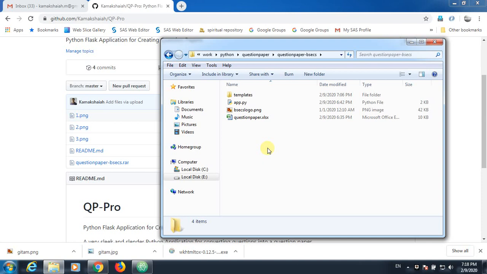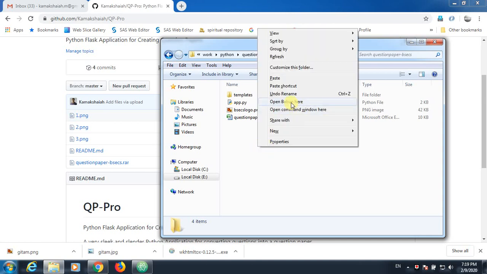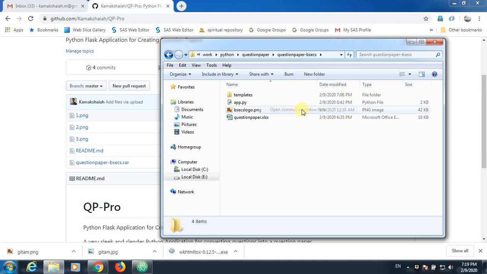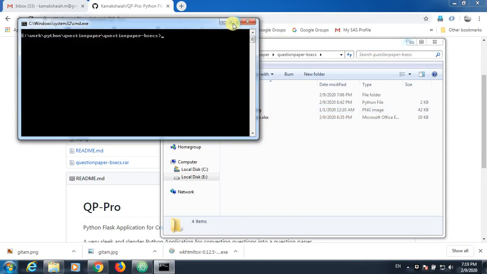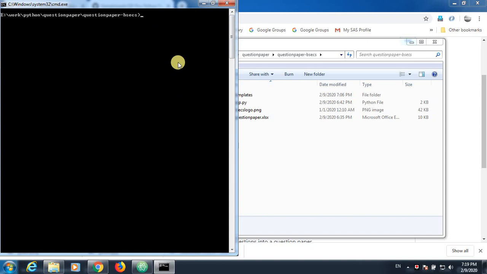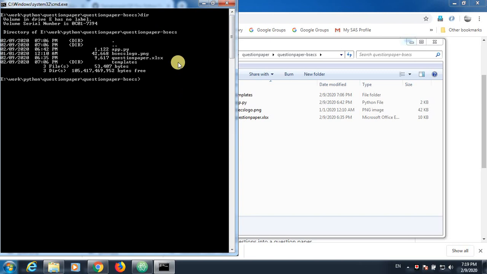Since this is a free application, I'm going to show you how to execute it like a developer or a programmer. Once you download and extract the archive, you have to shift right click in the folder. You will find Open command window. Now your command prompt opens the directory, ready for you to run this application. Now use dir. You see we are in the folder where this app.py file is.